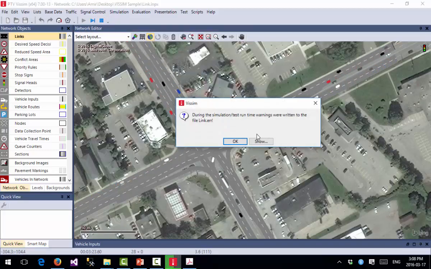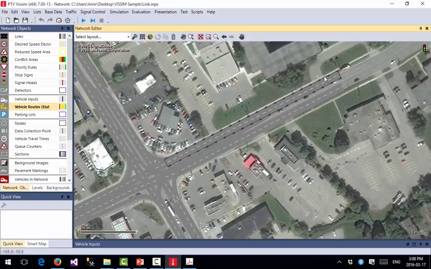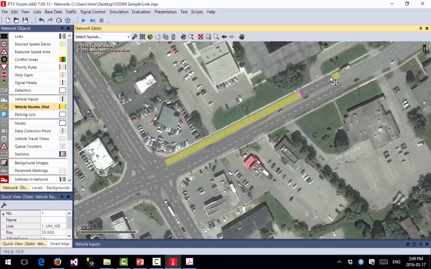So here, as you can see in the vehicle inputs, I can define vehicle routes. Here I need to define 3 routes: one through movement, one left turn, and one right turn. So I will right click and add a vehicle route.